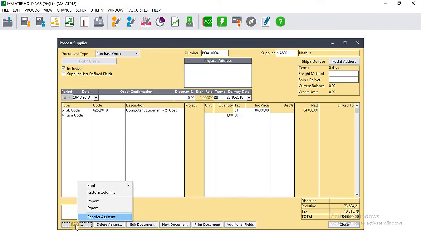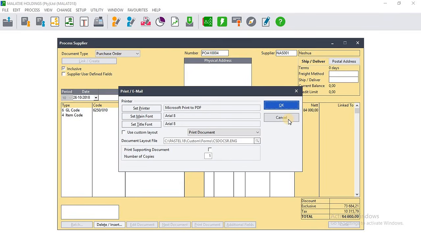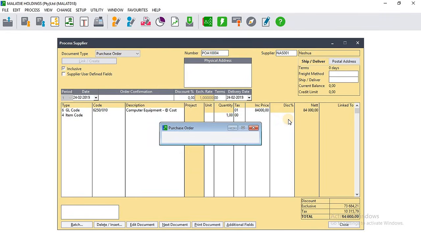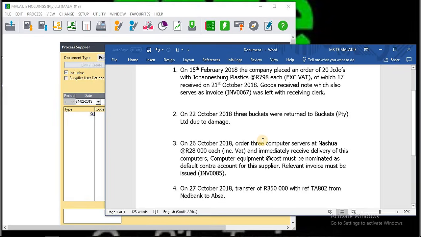Check on batch. There's nothing, there's no update. We click on next document. Then we click on cancel. We don't want to print. Then it further says that they were immediately received, and then the relevant invoice must be issued.